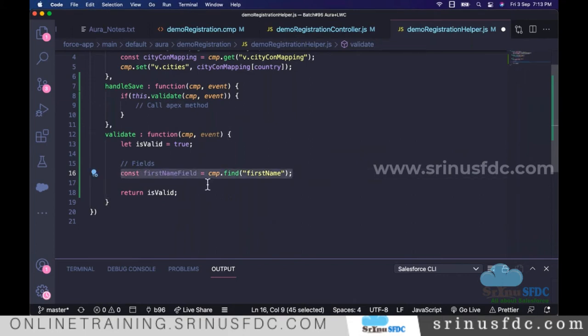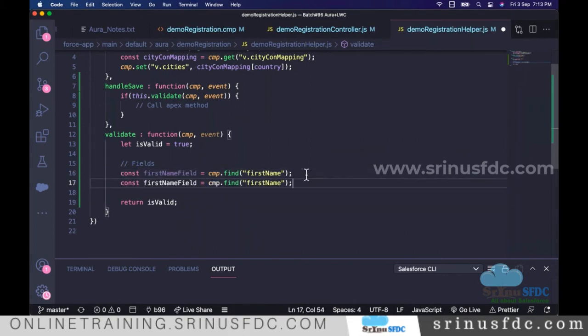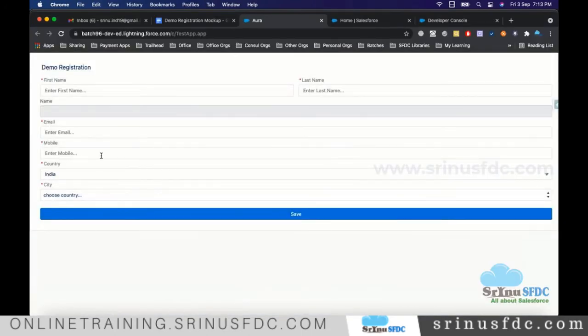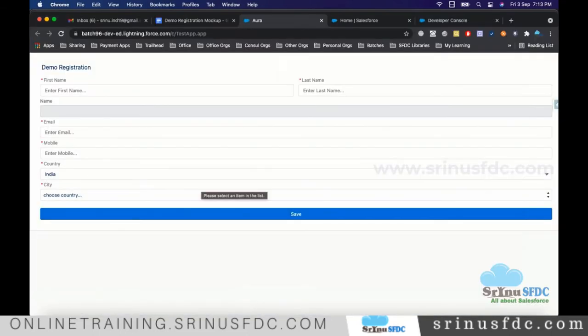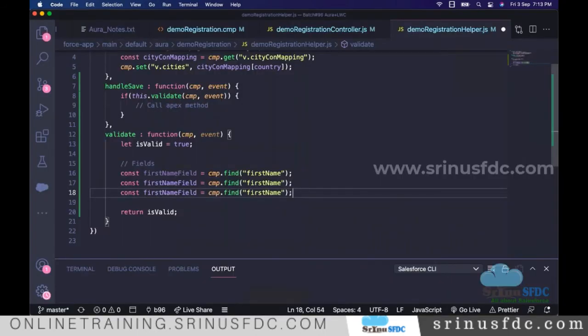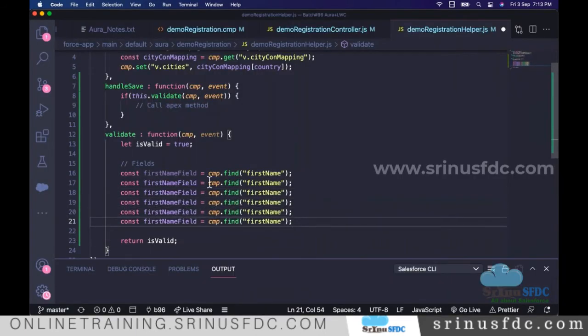In the same way for the other required fields. In total we have 6. One is last name, so the last name field. One is for the email field. So we can also use reduce, which we used previously, which is a very good shortcut.